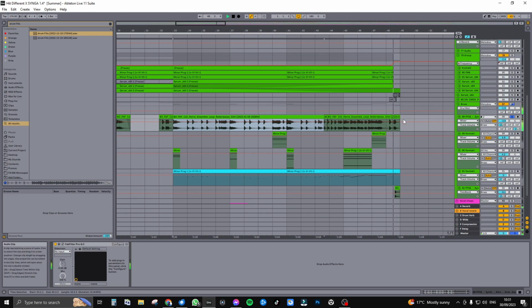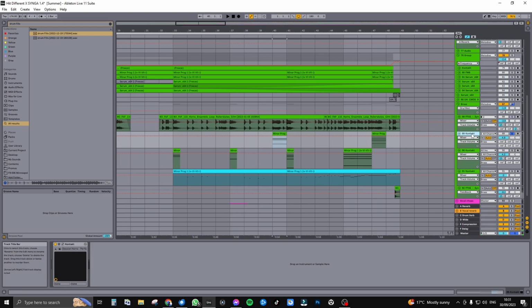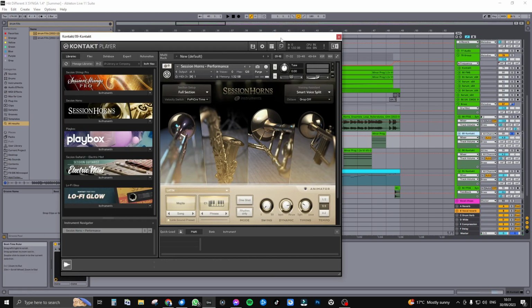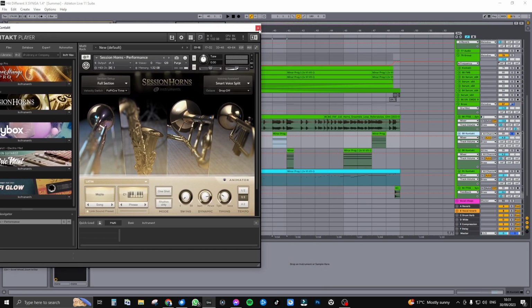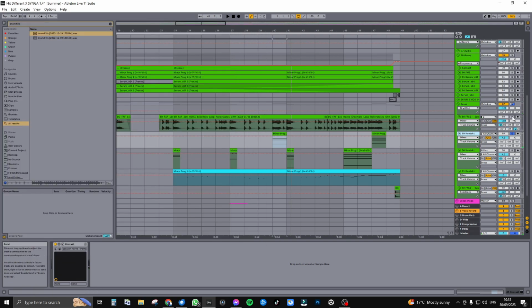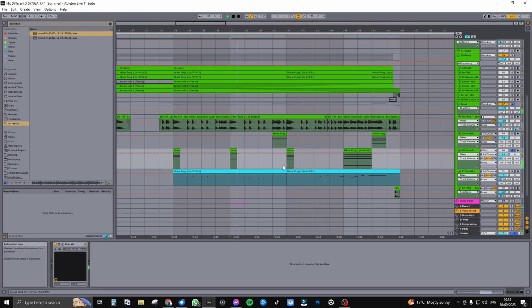Looks like I did chop it up as well to make it slightly different, but I've got a Contact brass plug-in here, which I used, Session Horns. So there's a little, this one as well, just little stabs. So we got those.